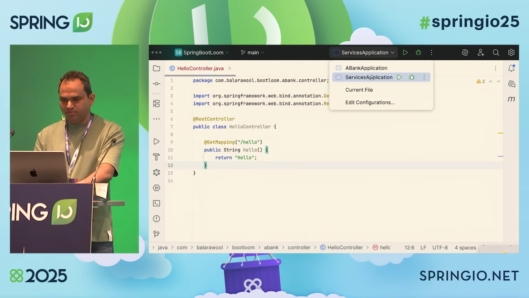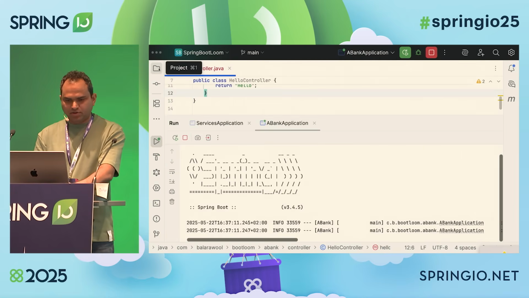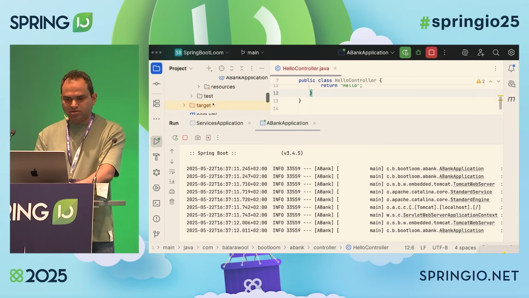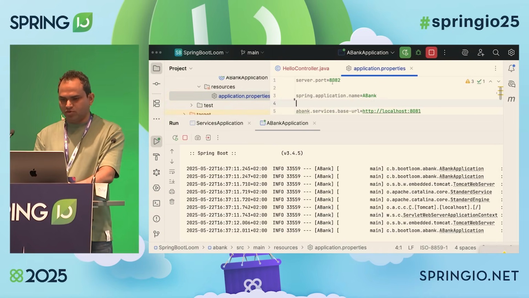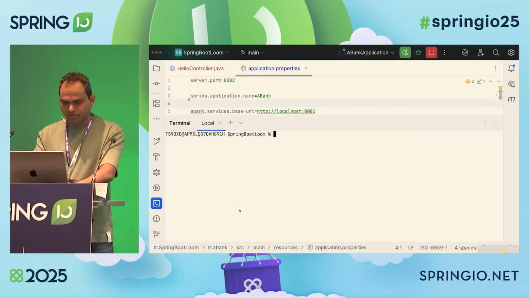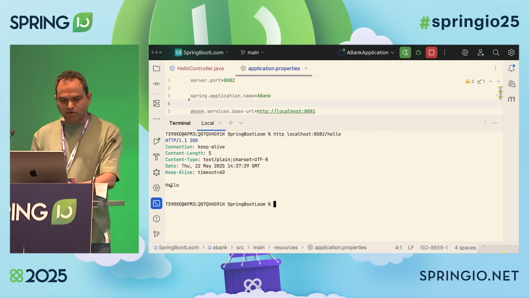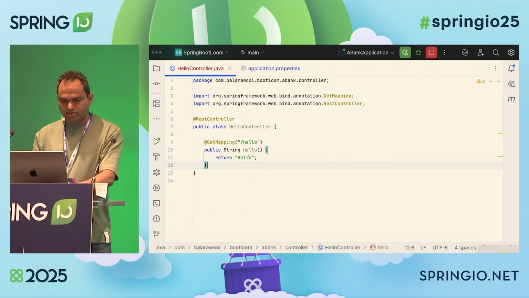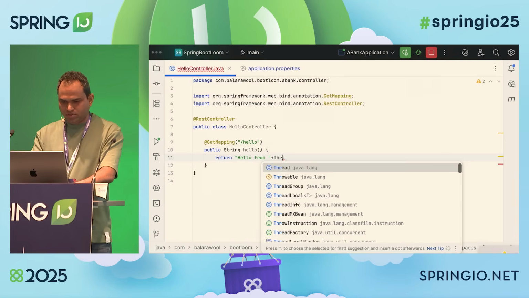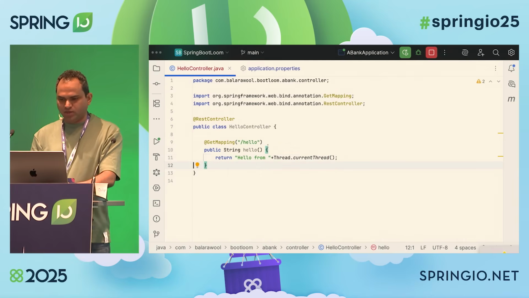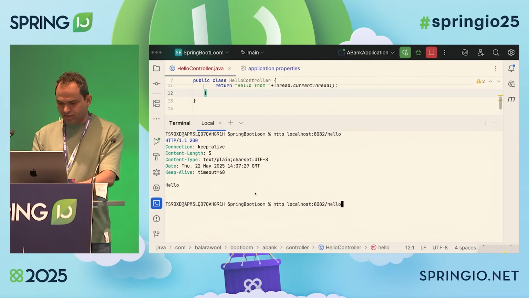Let me start this application. When I start this, I will quickly show that it is going to run on port 8082. So let's send this GET request, localhost 8082 hello, and it should say hello back to us, and it does. But I'm curious which thread it is sending this hello message from. So I'm going to add something here. I'm just going to say from Thread.currentThread, so we know which thread we are getting this message from. Restart and then go here and send the message again.